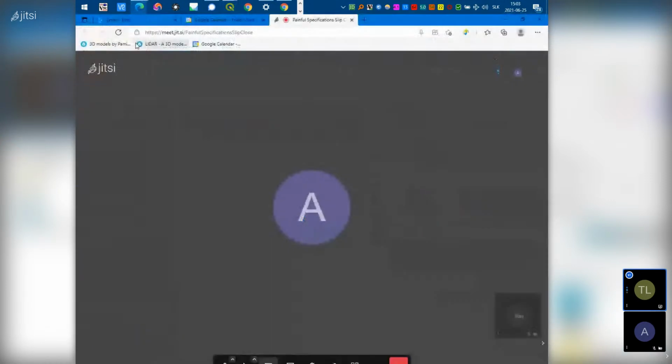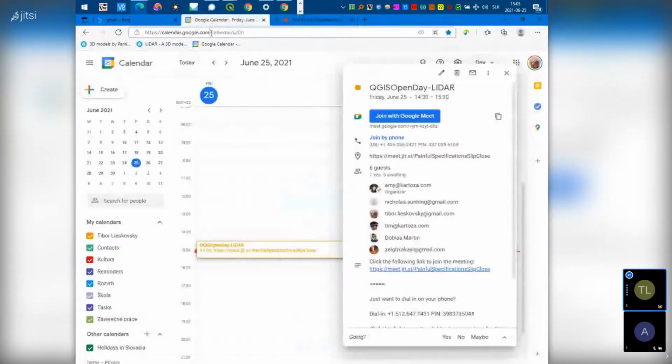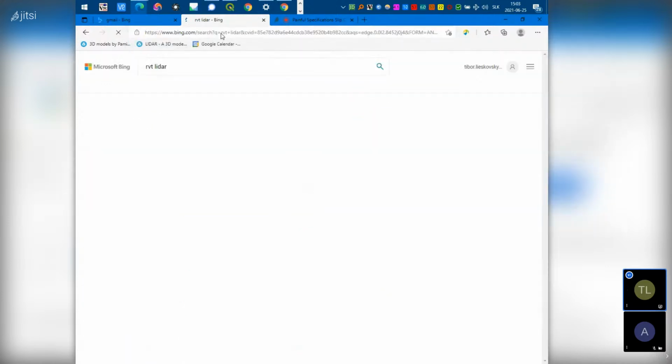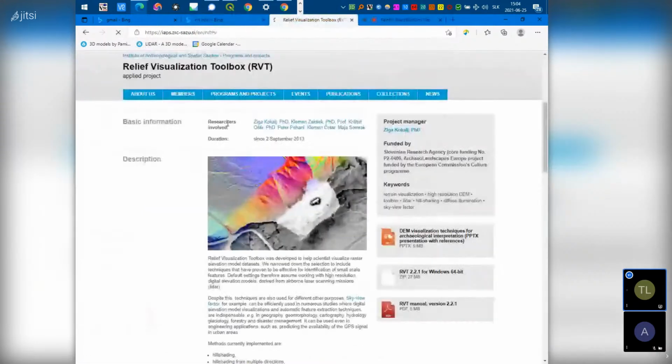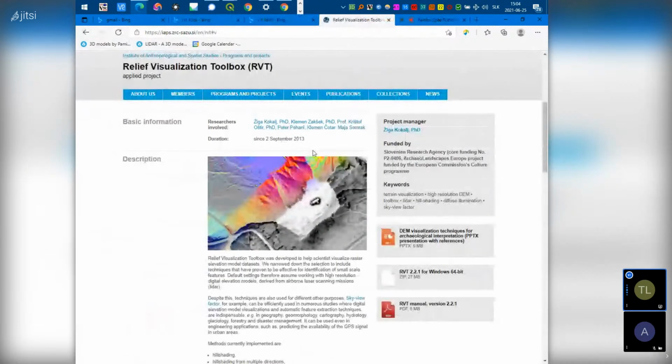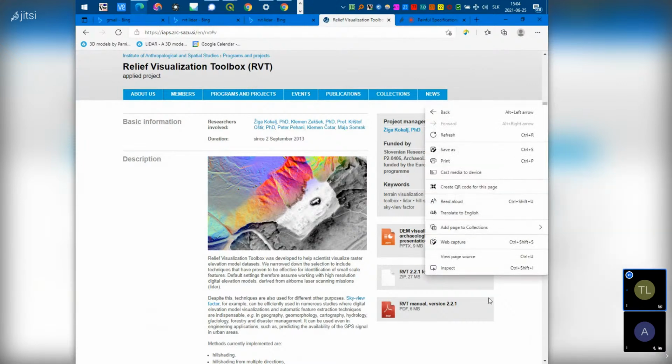So first I will point to the web page. I usually Google the RVT, like Raster Visualization Toolbox, then I put LiDAR there. And the first link seems like this. There is the web page of the tool. First, you can download these tools. Unfortunately, it is only for Windows. I have to say that this tool is the only reason why I'm still on Windows. Otherwise, I would use Linux.